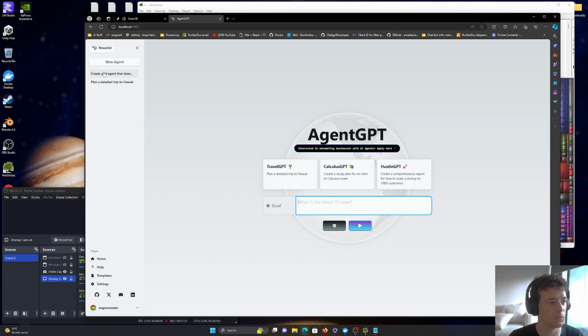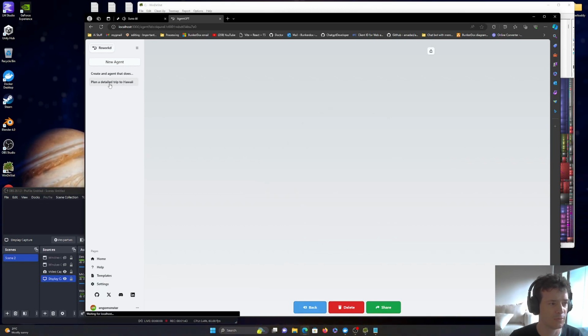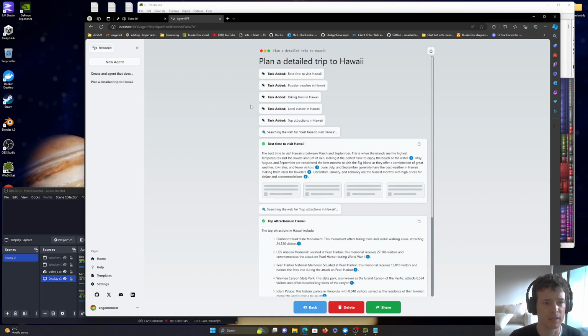So what is it? What I did last time is it has the potential to make you agents, kind of like the GPT store in a sense, but it also has, for example, here's a planned detailed trip to Hawaii that somebody made as a demo for this. So this is not mine. It uses GPT 3.5 or 4. You can set it in settings.